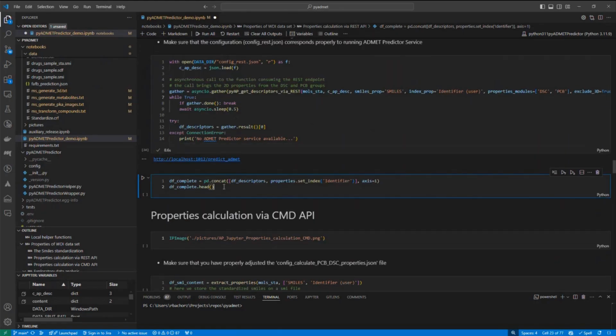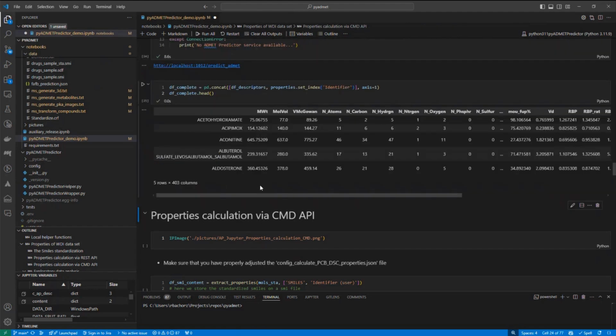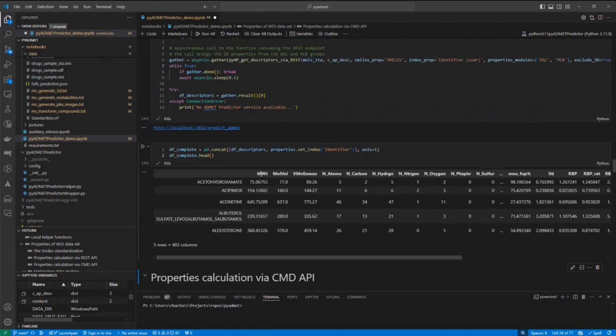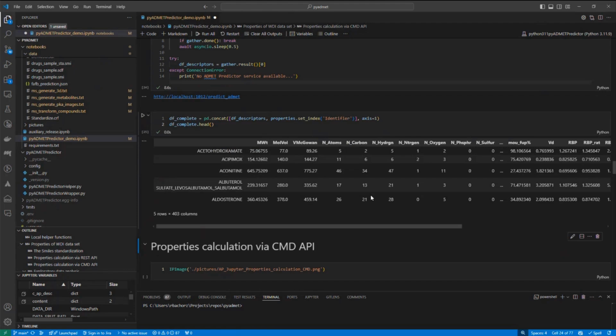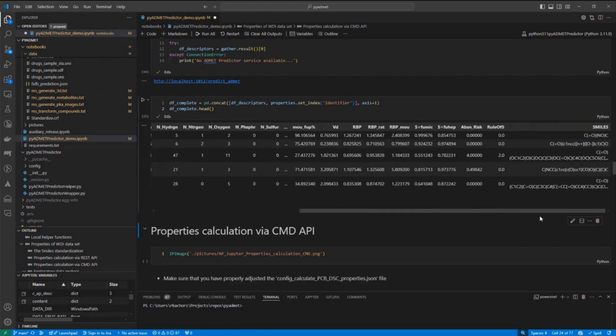And here in the next cell, you can see that indeed we've got the data frame containing our molecules in rows. Of course, here we just visualize only the head of that data frame. Therefore, we have only 5 rows, but we have more than 400 columns. And in these columns, we have different properties from ADMET Predictor. So here we have limited our calculation to the properties from the groups descriptors and physicochemical properties, which are reflected in the resulting data frame.